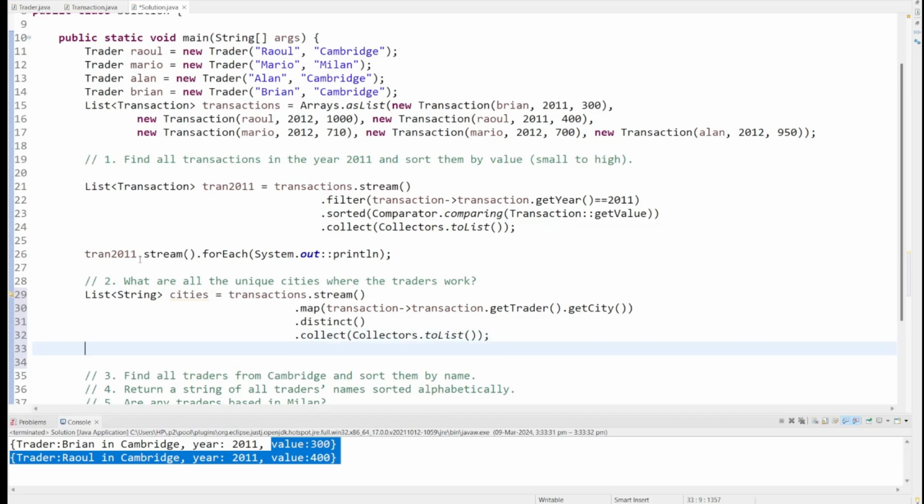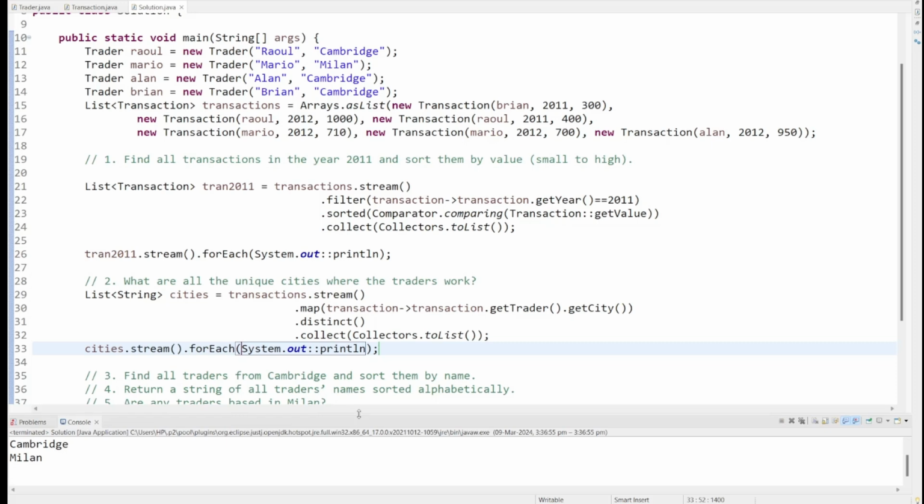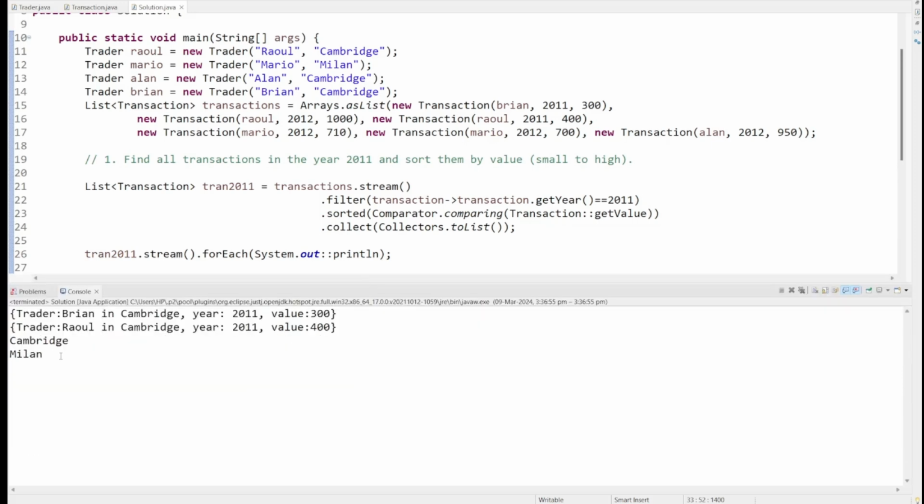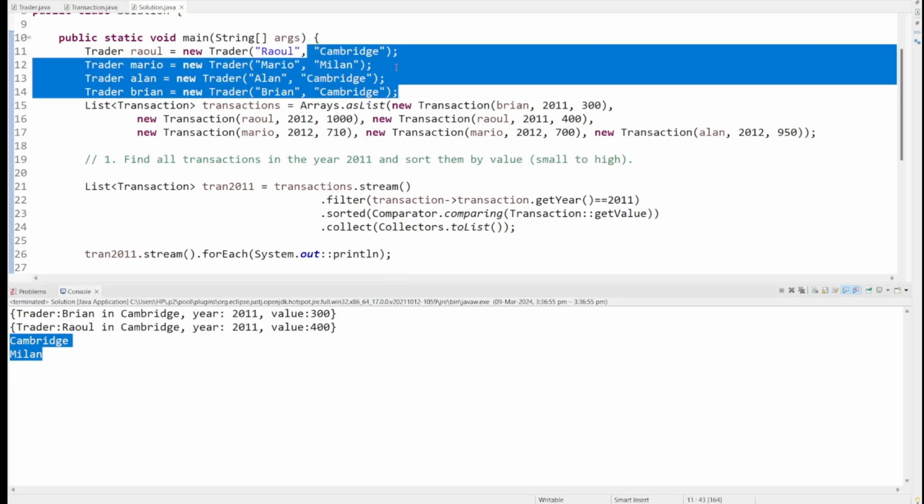So yeah, let us print these cities now. Cities dot stream dot forEach. We'll just do System.out.println. Right, I'm running the result. Yeah, so we have Cambridge and Milan. As you see, we just have these two cities.